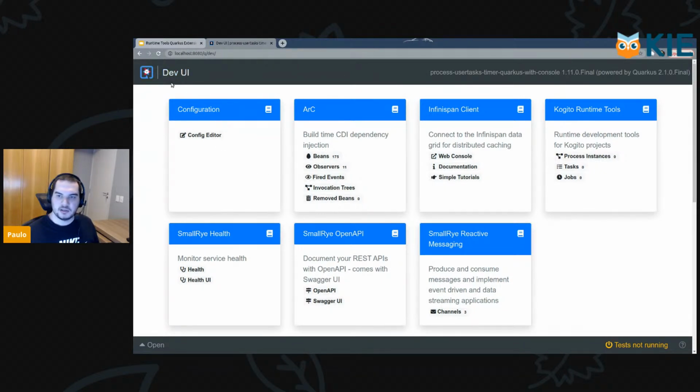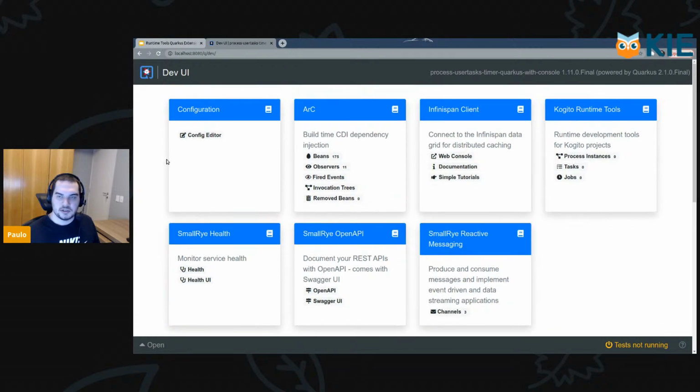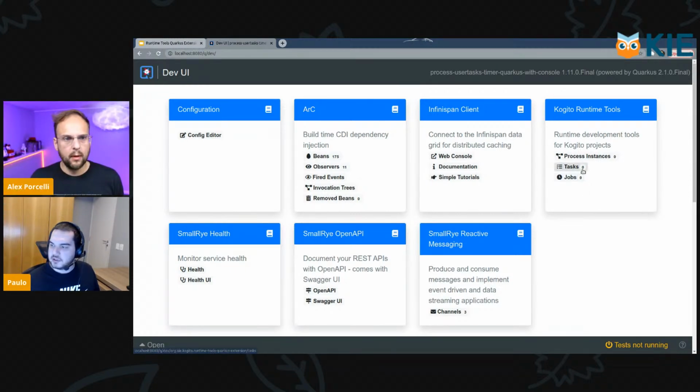It's only available in the development mode, and we can see all the extensions that are available in this application. And as you can see here in the top right, we have the runtime tools extension, which I will talk about now. And we have those three items here that we have access to. Right now, in the current state, it's all empty. That's why we have 0 for the three of them.